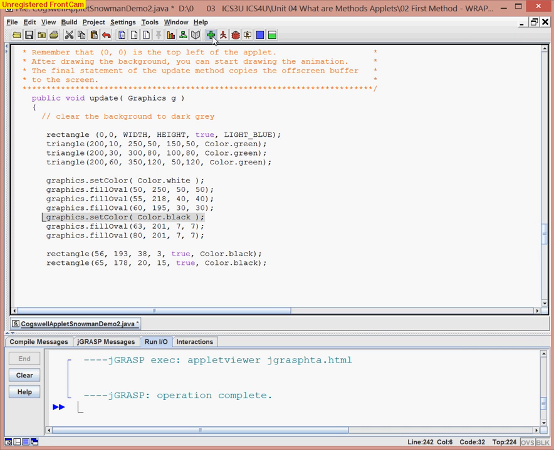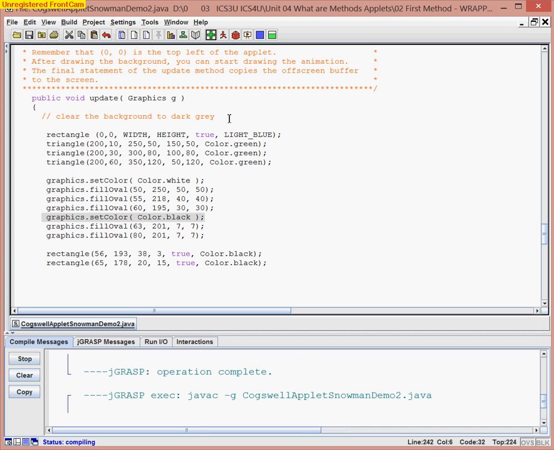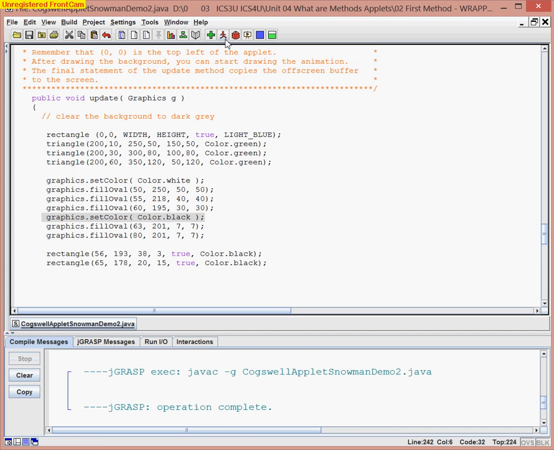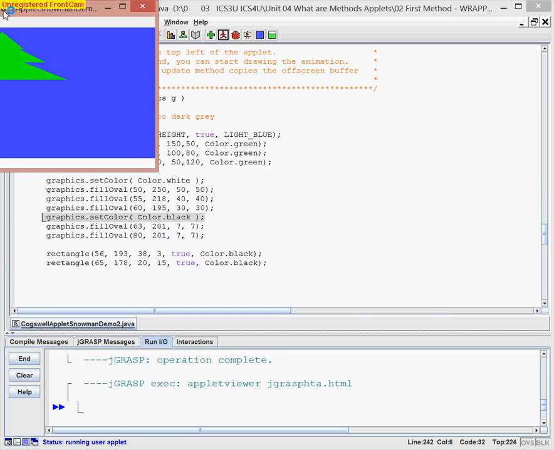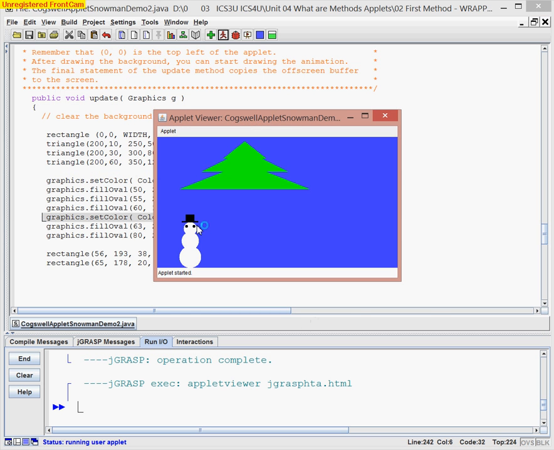Oh, maybe I should prove to you that this works. I think we all know it's going to work. And there's the hat, using the wrapper method instead of the old code. Okay? Good luck.